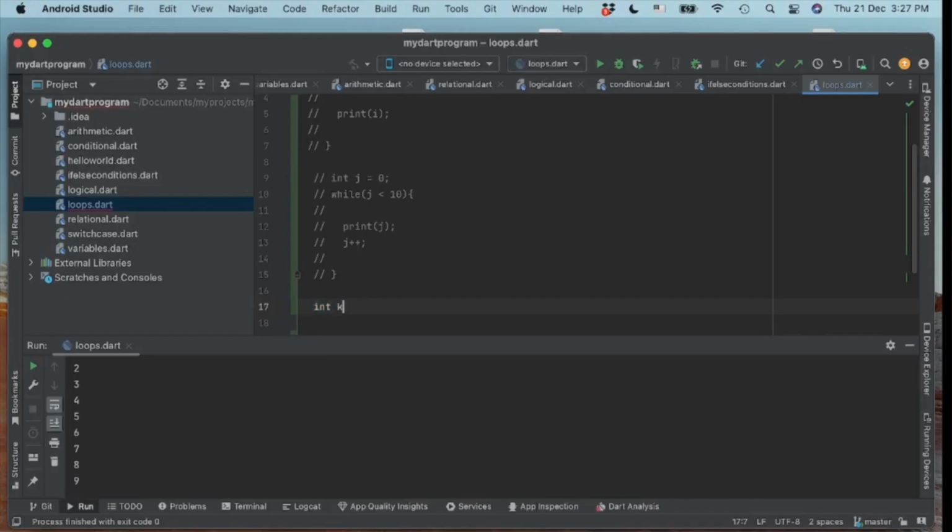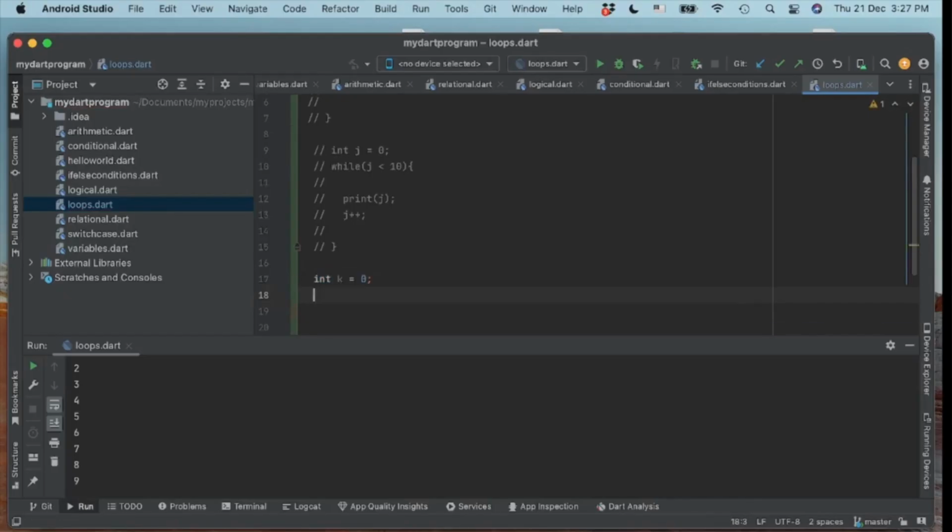So let's declare a variable k here. Then we're going to use a do keyword here for the do while loop, and then while k less than 0. The difference between a while loop and a do while loop is that a while loop will be executed only if the condition is true, or till the condition is true. Once the condition becomes false, the loop will be terminated. On the other hand, a do while loop will be executed at least once even if the condition is not true. And if the condition is not true, then the loop will be terminated.